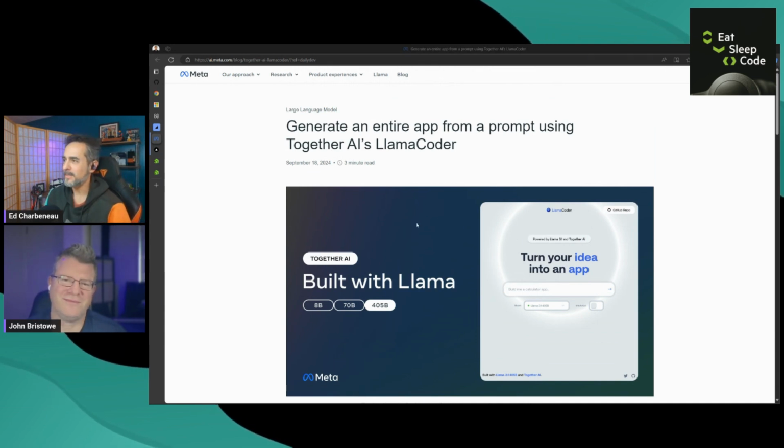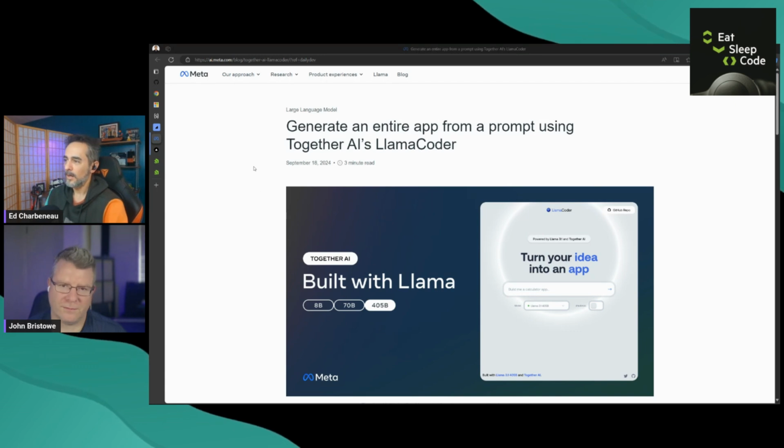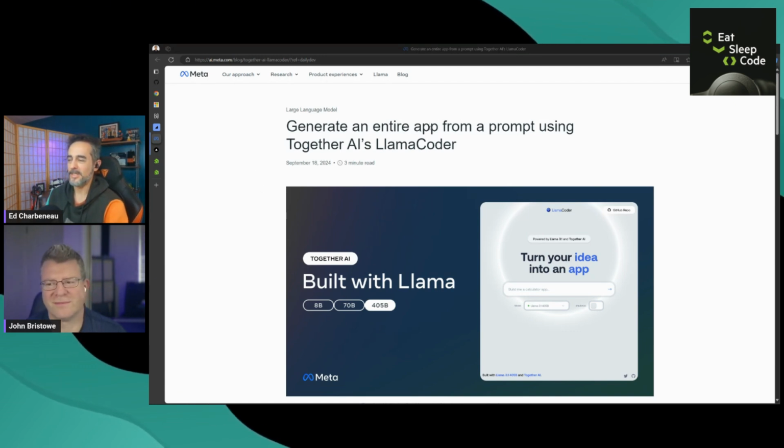This is an announcement from the Meta large language model team, and this is a really interesting code generator. It says generate an entire app from a prompt using Together AI's LlamaCoder.